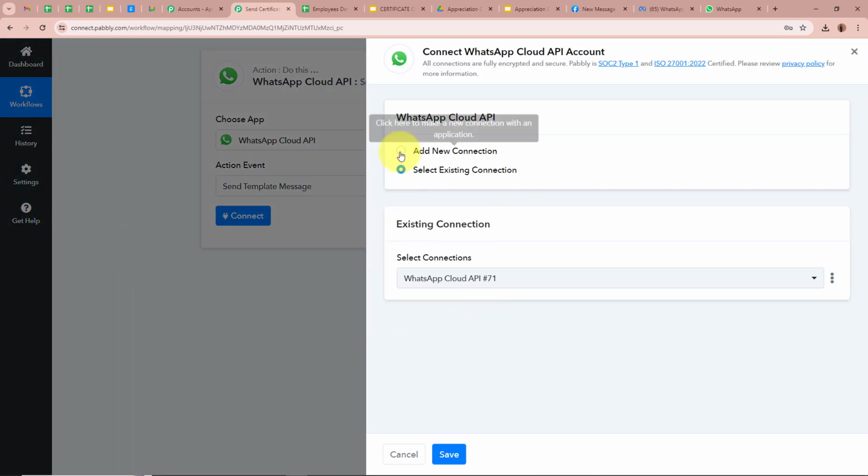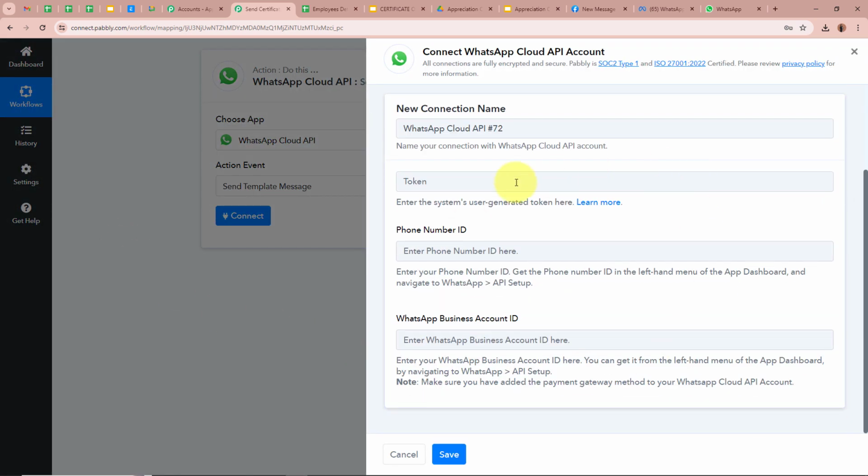A new window is going to appear, on which click on add new connection. As soon as you click on add new connection over here, it is asking for the token, phone number ID, and the WhatsApp business account ID. By giving this information, we're going to connect WhatsApp Cloud API with Pabbly Connect. From where are we going to get all this information? For that, we have to click on this hyperlink, learn more, right over here.